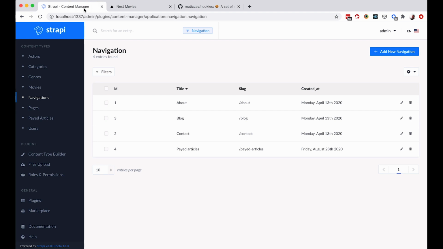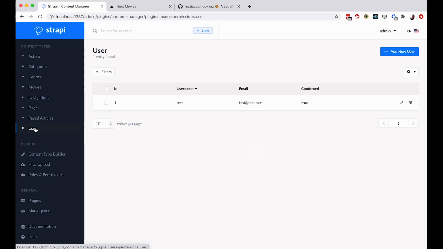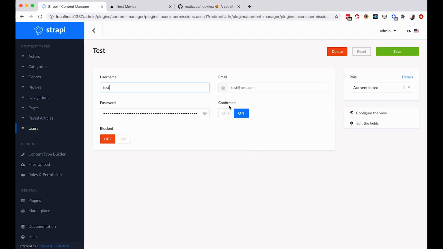Next thing you need to do, you need to go to roles and permissions, actually to users first of all, and I created one test user. So you just do add new user. What is important here is to set that user role to be authenticated. Of course, you can create your own roles, read the Strapi documentation for that, but I'm going to use this pre-created role, which is called authenticated.